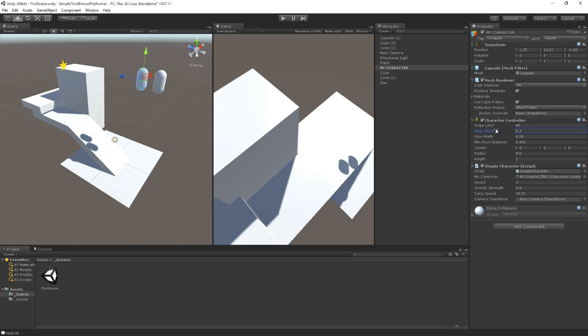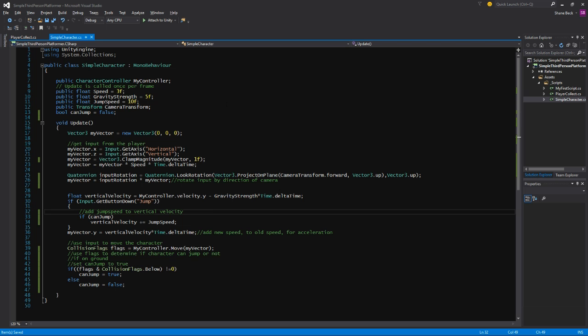Right here we see step offset. What this does is it automatically makes it so that if there's a change in height, the character will automatically step up to it. If we go into our code right now, you'll see the way that we handle vertical velocity is by actually getting myController.velocity.y. So what happens is the character steps up immediately.